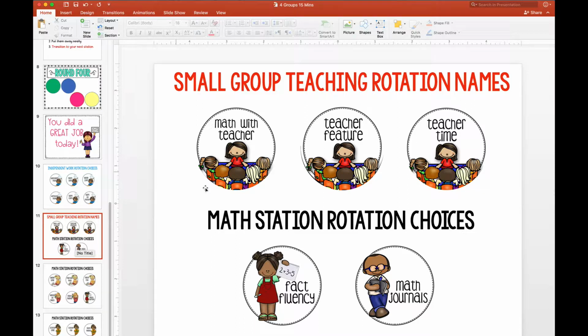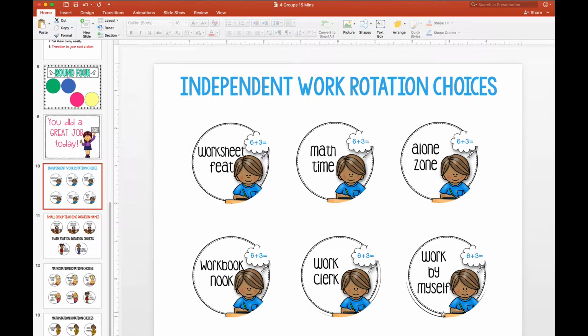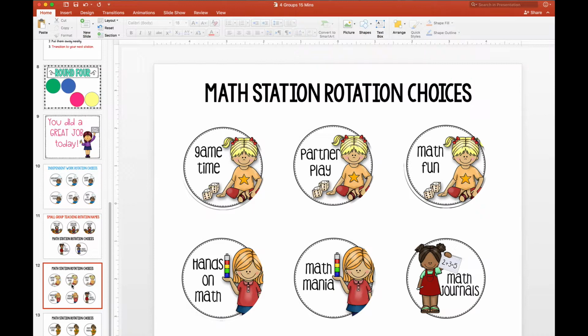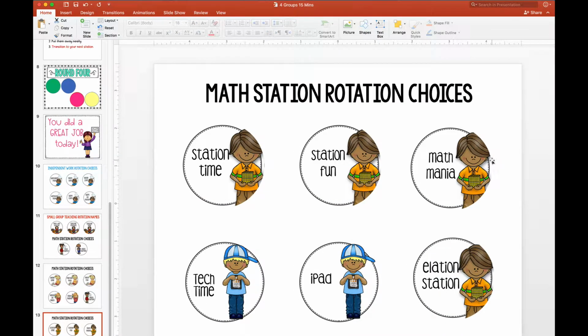So the first thing I'm going to do is decide what my 4 rotations are going to be. One rotation for my class is teacher feature. The next rotation, I call it Workbook Nook, but I gave you lots of different choices. Workbook Nook is the independent workstation. The next station is going to be Math Stations, and I call those Elation Stations right here. This is the one that I use, but again, I gave you all different options: Station Time, Station Fun, Math Mania, but I use Elation Station.